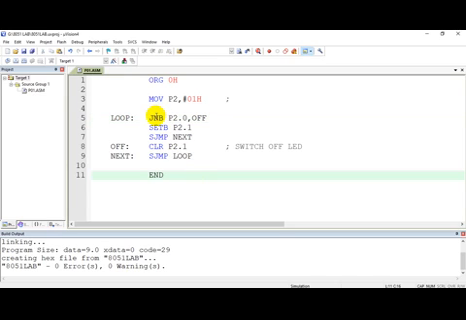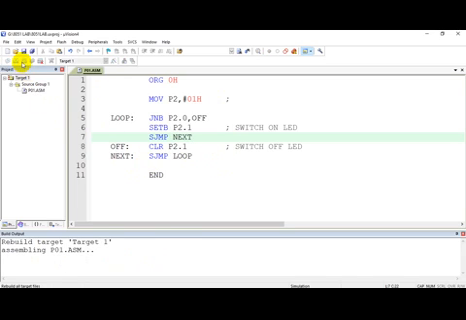So jump on no bit means it will check for this bit. If this bit is equal to 0, it will make a branch. Okay. So if this condition is true, then key is not pressed, so switch off the LED. But if that bit is 1, it means key is pressed, so you have to switch on the LED. Okay, and this is repeated continuously. Okay, you can compile.